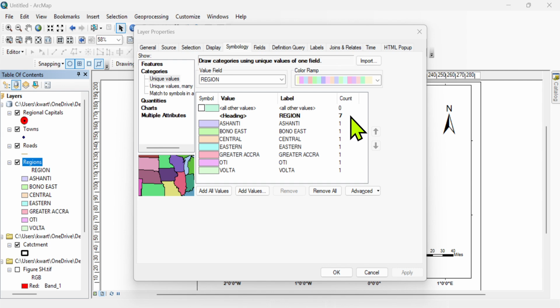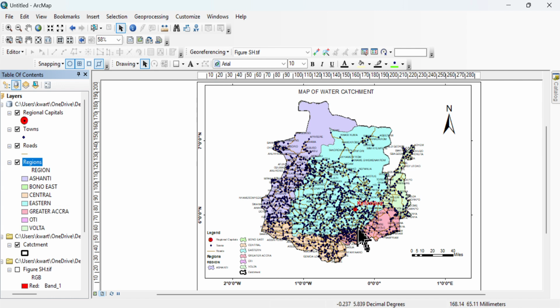Now sometimes you can be asked, let's say, how many regional capitals do you have in your catchment? You can see that you have just a single regional capital, which is the Kofo area, because the regional capitals are the red ones. So we have just one regional capital in here.